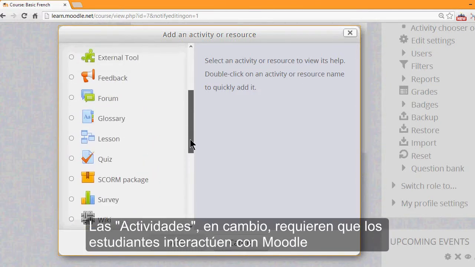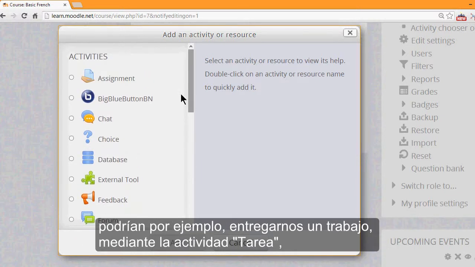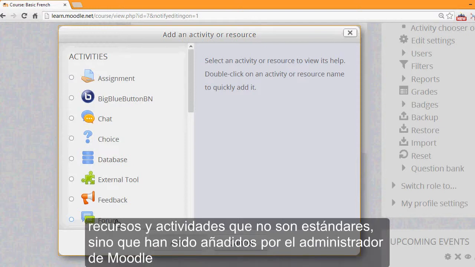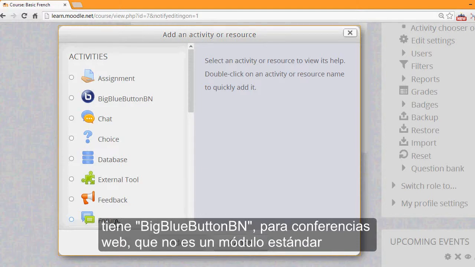Whereas activities require the students to interact with Moodle. They might, for instance, submit work to you using an assignment, or they might contribute to a forum discussion. The list can also include resources and activities which aren't standard, but which your Moodle admin has added as extras. The Learn Moodle site, for instance, has Big Blue Button for web conferencing, which isn't a standard module, but has been added.